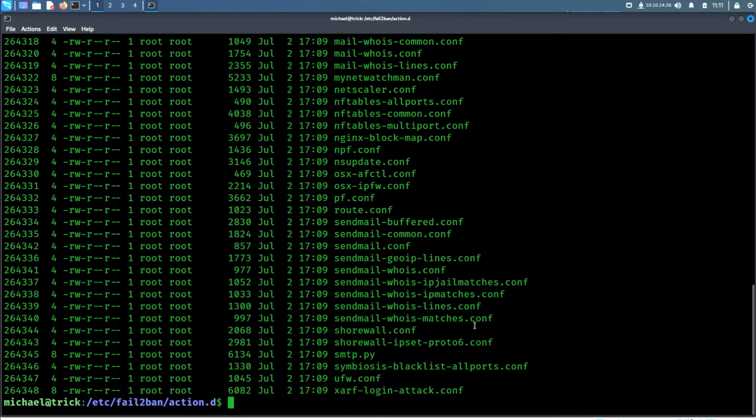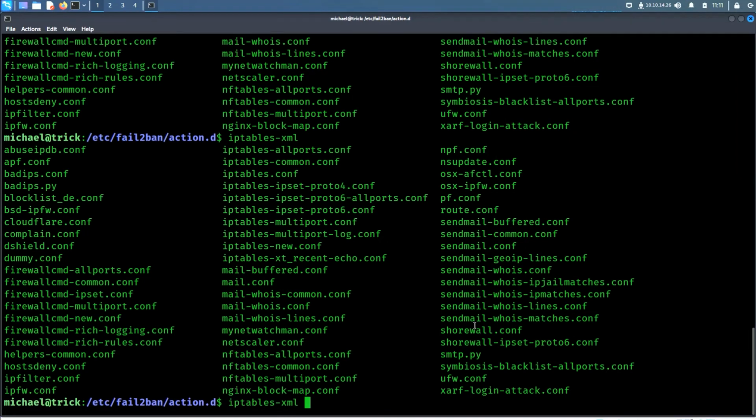So we need to get iptables. No, what is it? iptables, not that. iptables-multi.